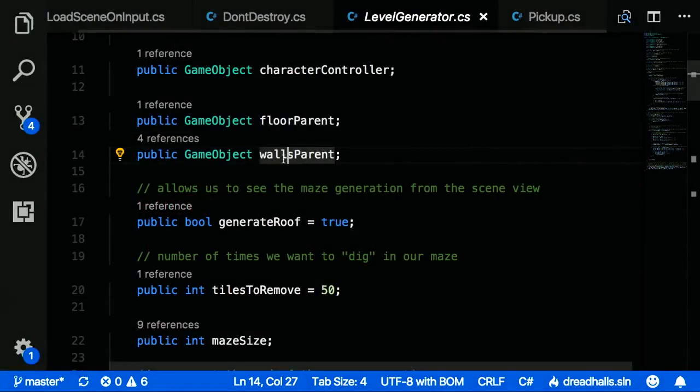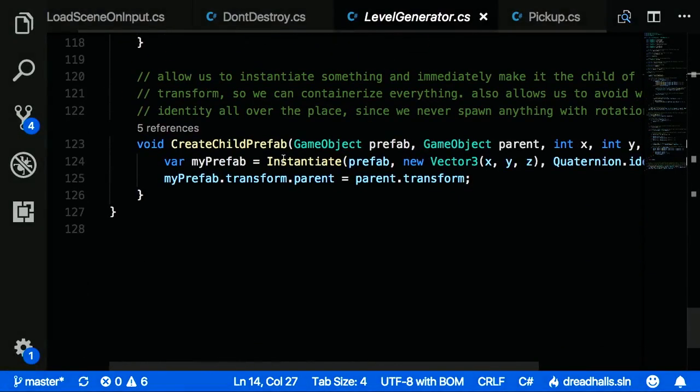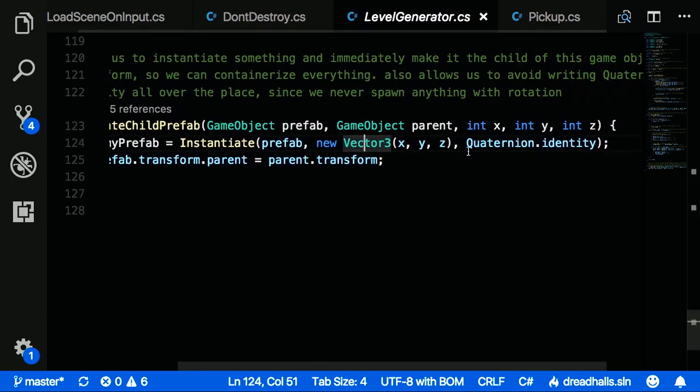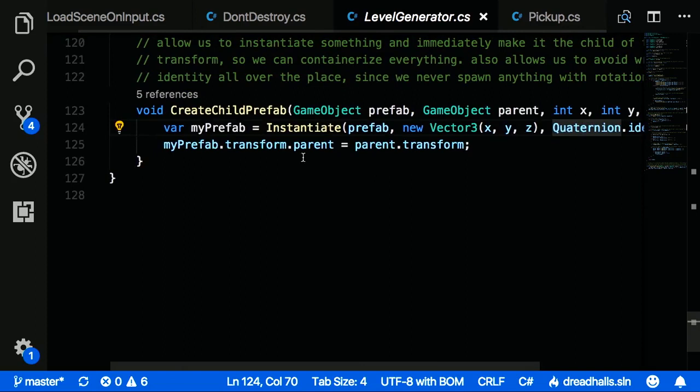And so we do that in our game with a function called createChildPrefab. What createChildPrefab does is it does an instantiation as normal, right? Creates a prefab, instantiates it, gives it a position XYZ, quaternion.identity because we don't want to apply any rotation to it. But then prefab.transform.parent equals parent.transform. We're assigning the parent field of that prefab's transform to the parent's transform. And that has the effect of basically linking them together in a parent-child relationship.